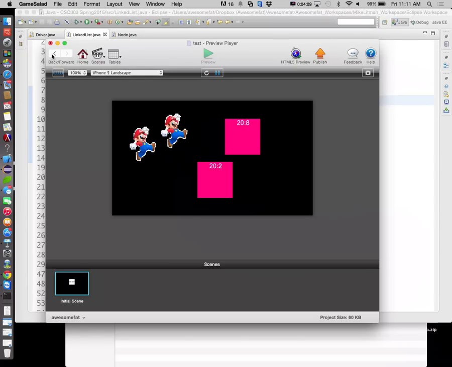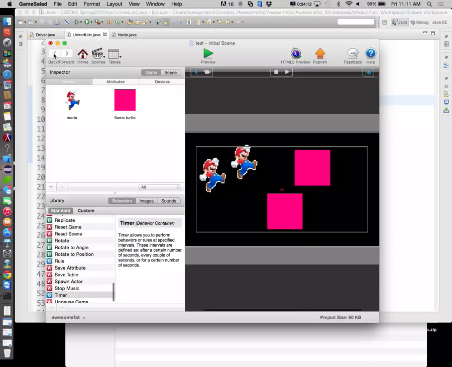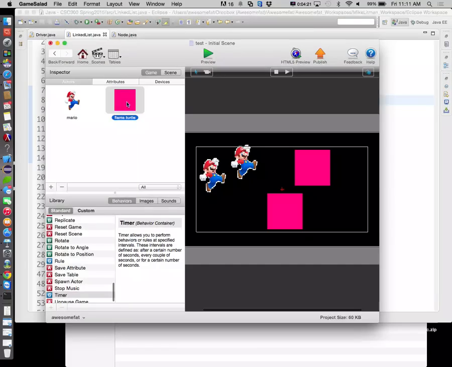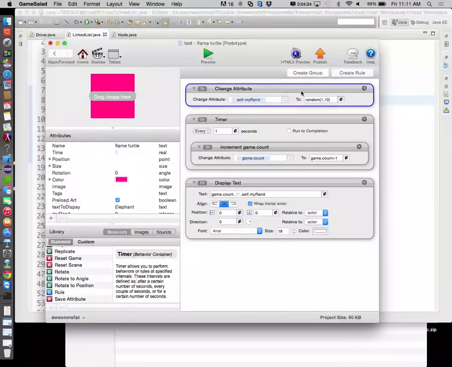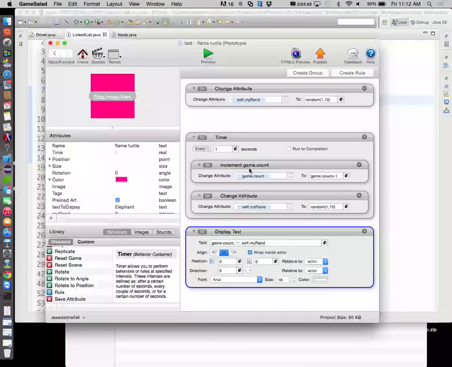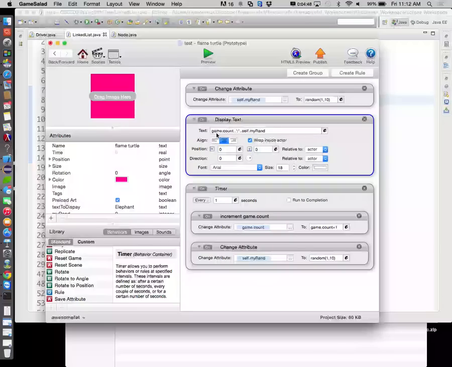Now, what we're going to do is we're going to change our random number inside of our flame turtle. So right off the bat, we set it to a random number between 1 and 10. I'm going to go ahead and do that inside of our flame turtle as well. So our flame turtle is going to increment the count and also set a new random number. Fine. And then we'll display the text. So the initial version of display text, which we could even put up here, is fine before the timer.